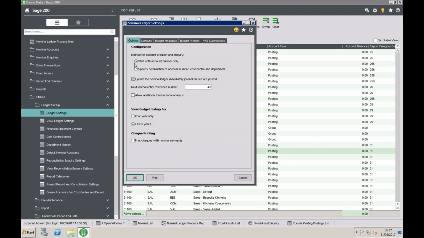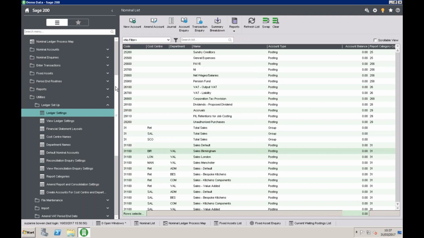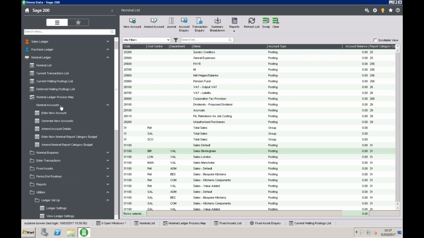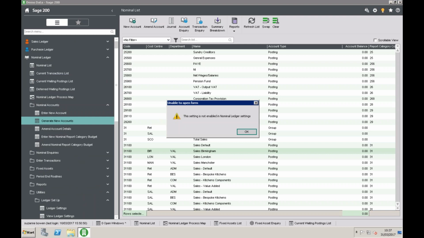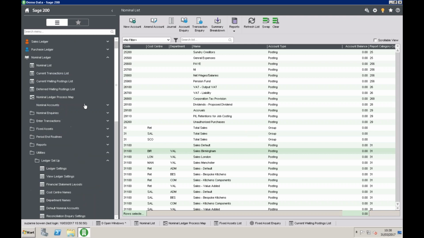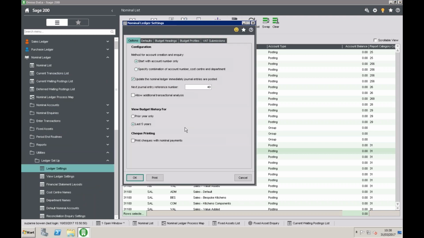If I go to options, there is this one option here, start with account number only or specify combination. The only thing that this does, if I were to tick on specify the combination and then say OK to that, the first thing I showed you was within nominal accounts and generate new accounts. If I now tick on that, it's telling me that it's not enabled. So that button purely gives you access to this generate new accounts option or not. I'm not quite sure why it's parameterized, but I'm sure there's a very good reason, and that's what that one actually does.